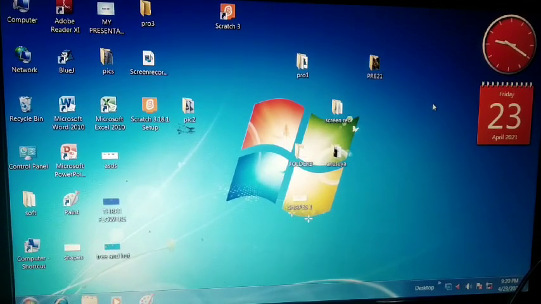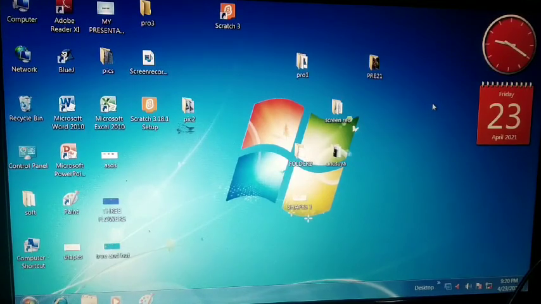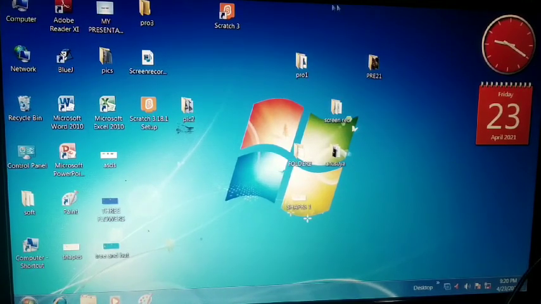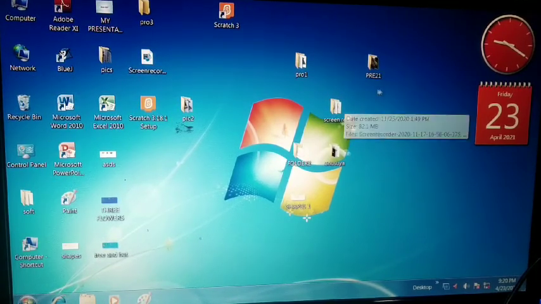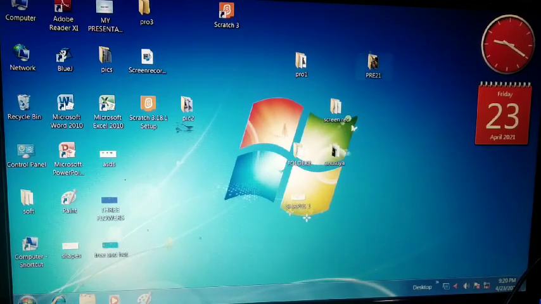To do sorting of icons: the icons you can see are scattered here. Some icons are at this place and some are at that place; these icons are not in arranged form. So we can arrange them. We can arrange these icons.